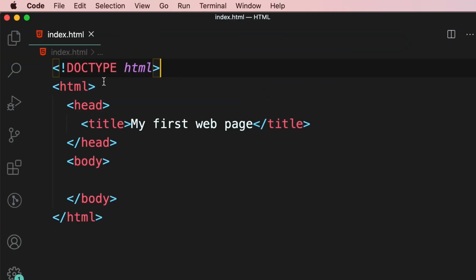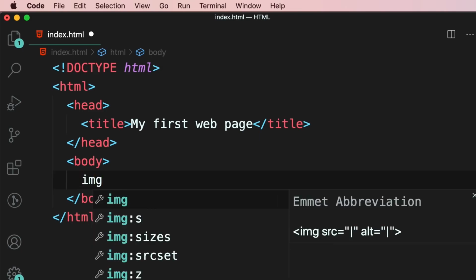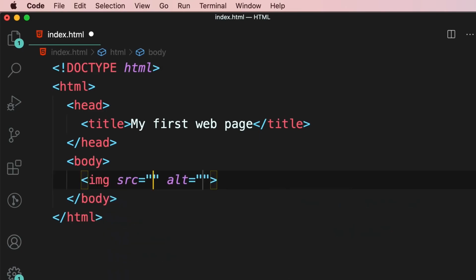Now, back to VS Code. Inside the body element, we're going to add elements that would appear on our page. So let's say we want to display a tweet. What elements do we need here? An image and some text elements. So we type img, short for image, and then press Tab. Here's our image element. Now this image element is different from the other elements we have created so far. Can you tell the differences?